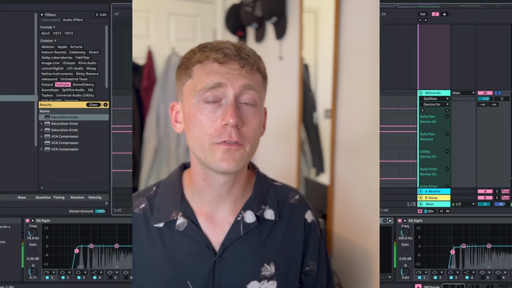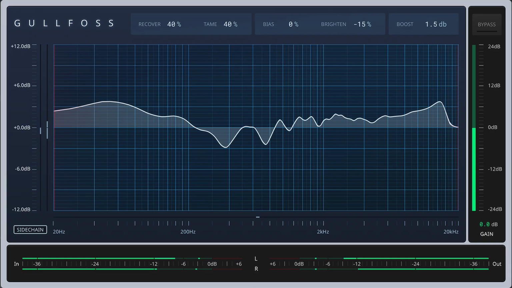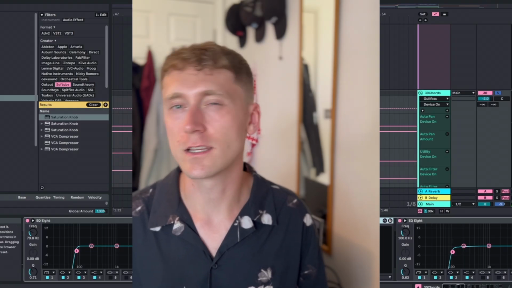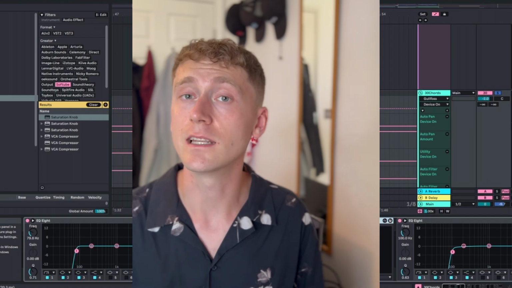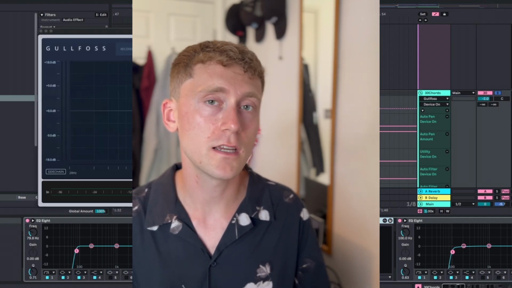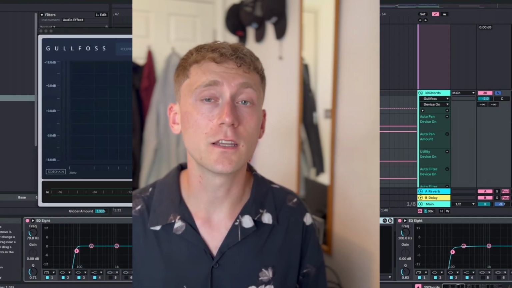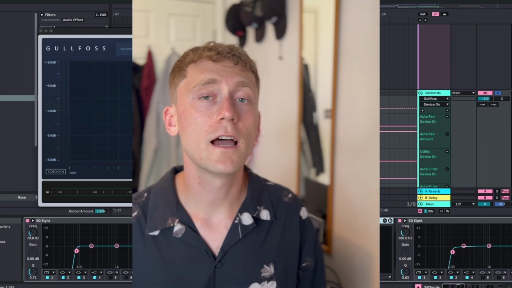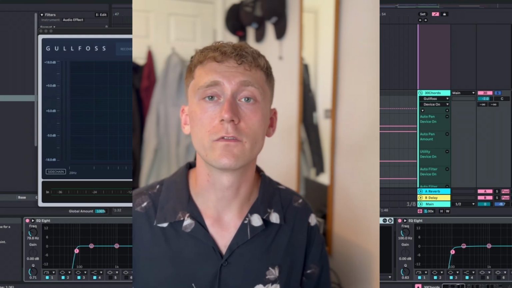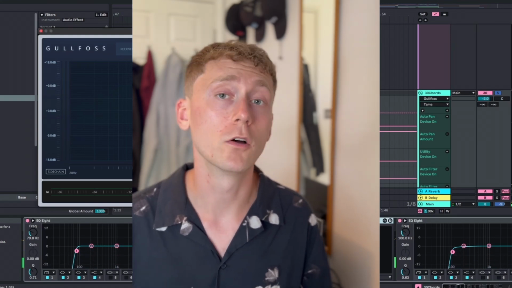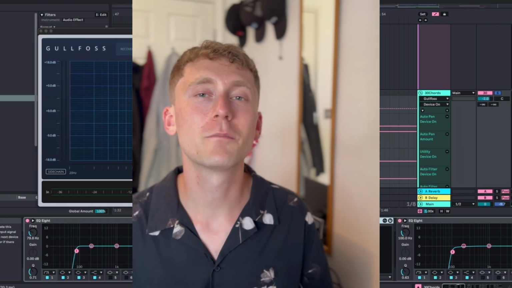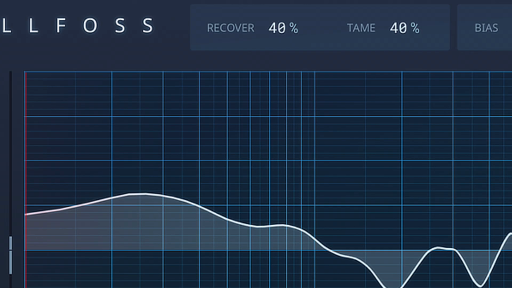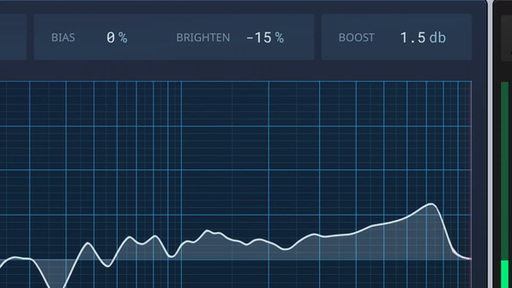It comes in 3 different versions: live, regular, and master. The regular version I essentially apply to any sound that needs it during my mixing stage. The master version is what it sounds like. It's used on your master chain. And the live version is actually a low latency version of the plugin that people can run while doing a live performance. So the main parameters within Gullfoss are recover, tame, bias, brighten, and boost.